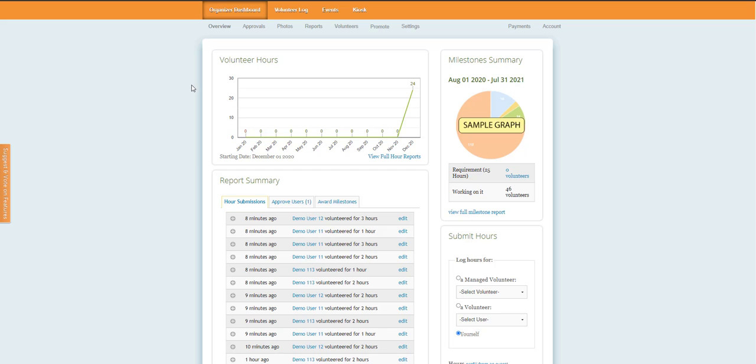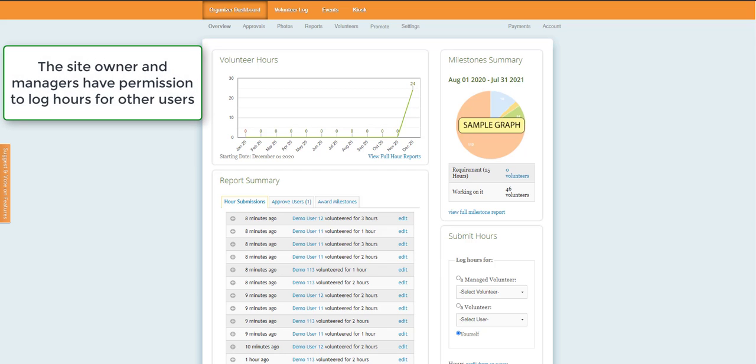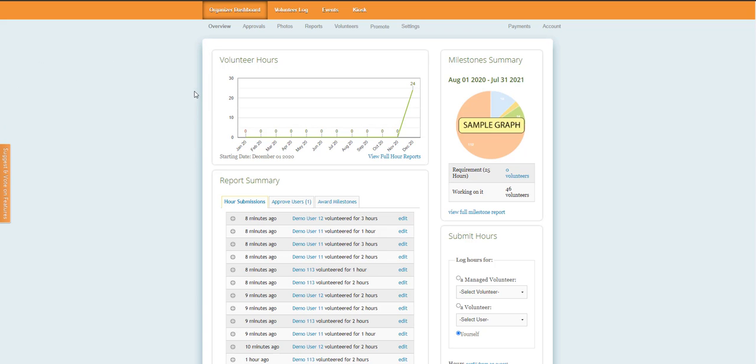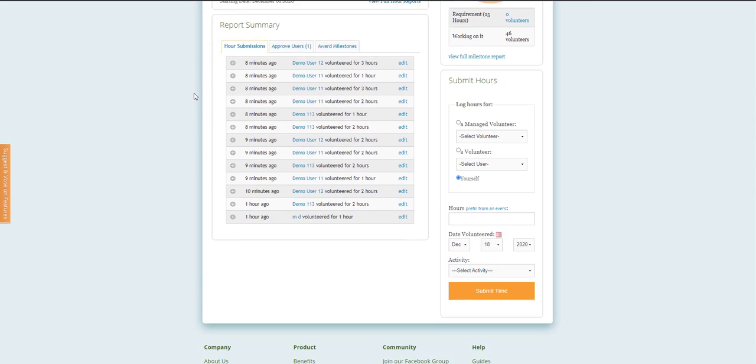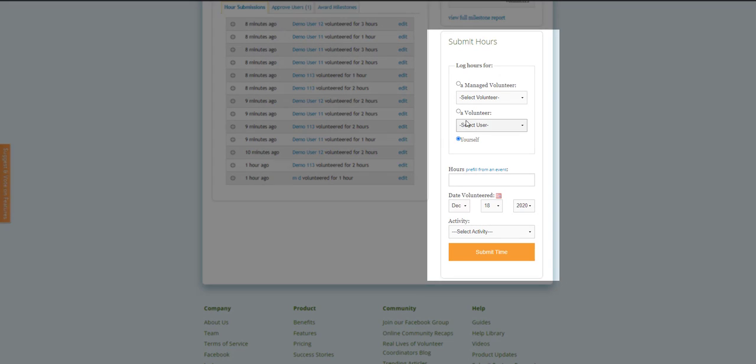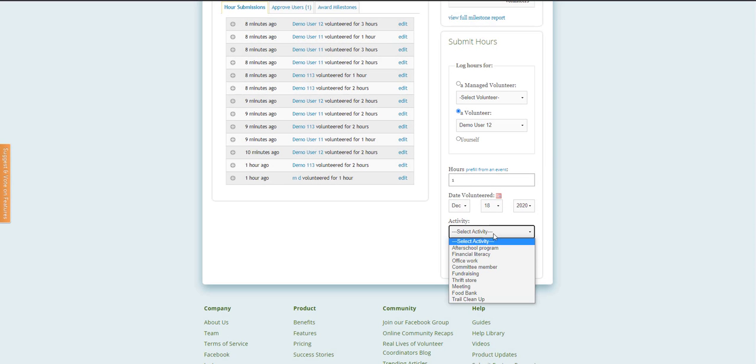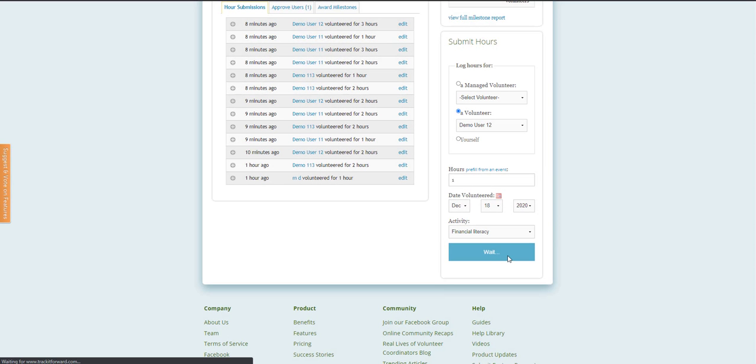As a site manager, you have several options available if you need to log hours on behalf of your volunteers. From the overview page of your organizer dashboard, there will be a section for Submit Hours. From here, you can easily log hours on behalf of a single volunteer on your site. This is generally the easiest option if you just need to quickly log an hour on behalf of a single person.